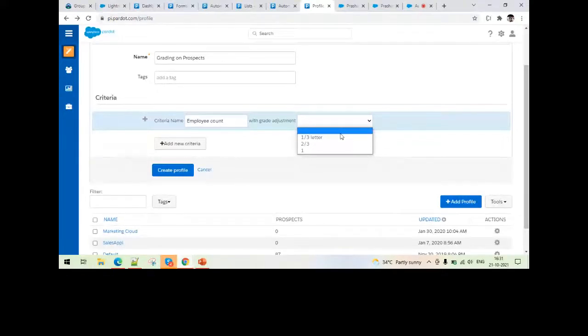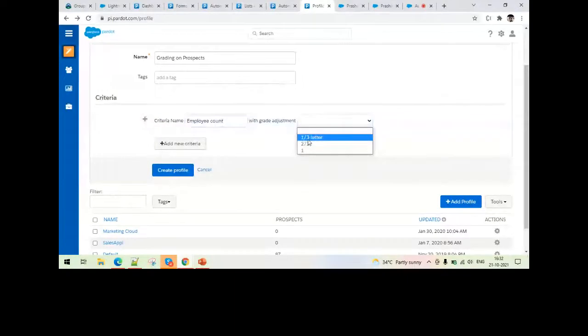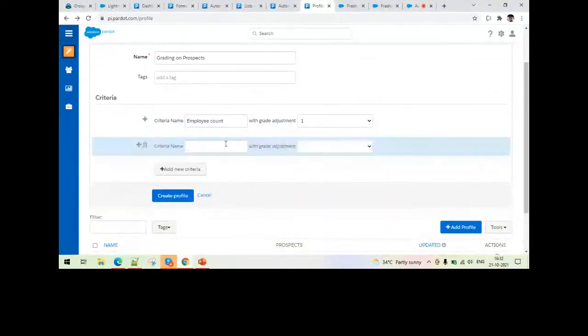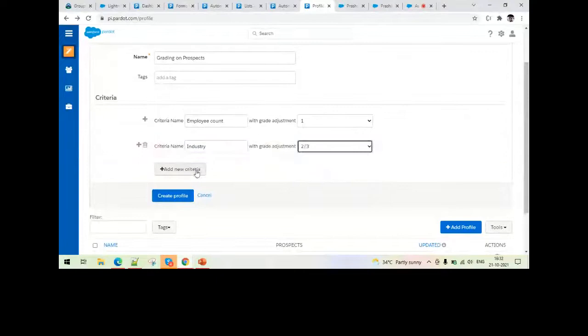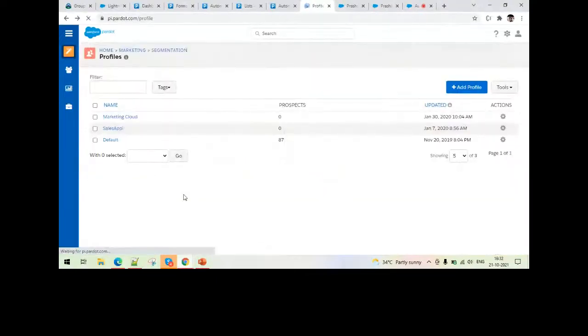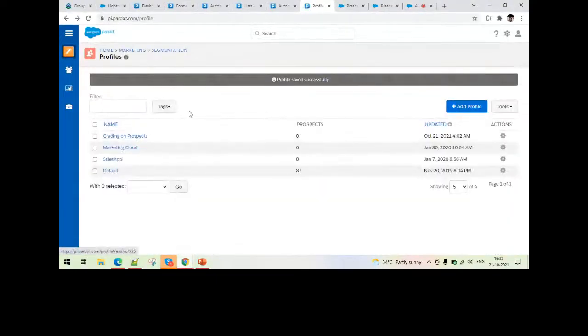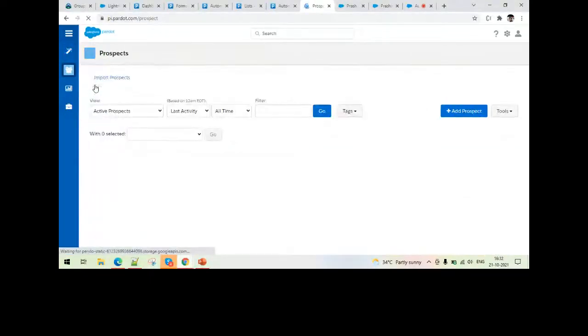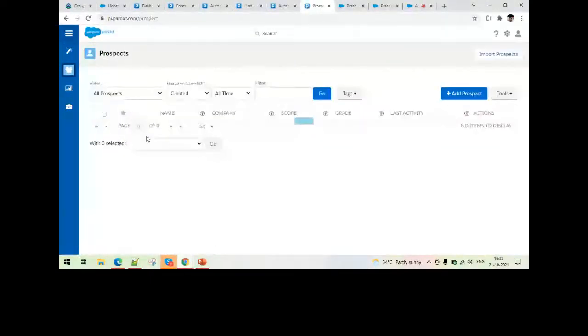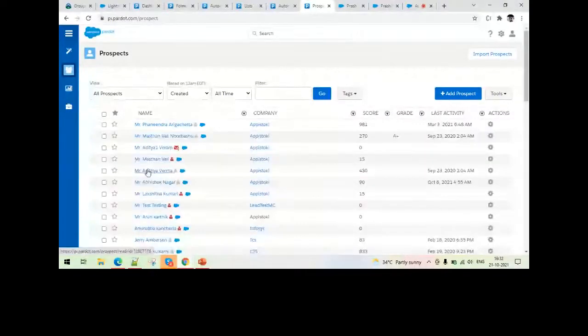Okay, so if I just want to say employee count, I just want to give him 1. Okay, and then I might have multiple criteria like this, and say industry, I would just say two-third. Okay, I'm just trying to create a profile now. So the moment you create a profile, right, you can always go to a specific prospect, and this is a manual process. Okay, and then open any one of the prospects. Okay, probably this one.